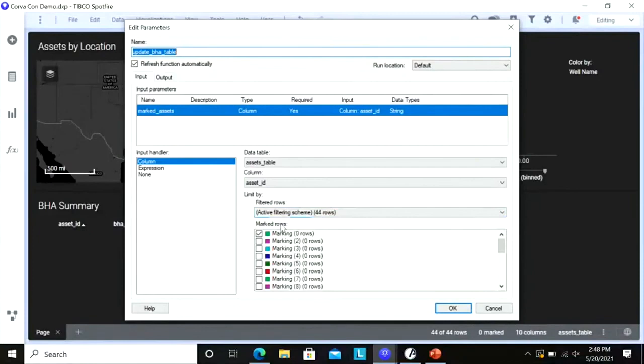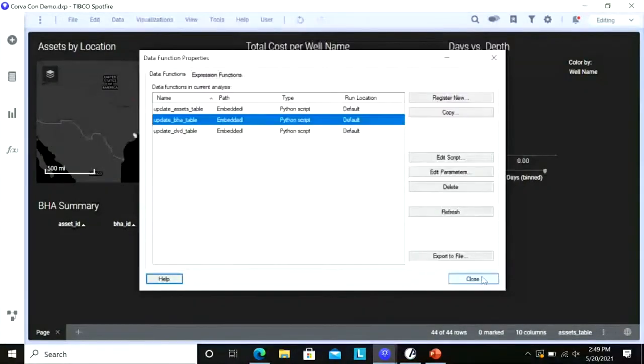But the big thing here is if you look at marked rows, you can see where I have marking 0 rows. In this case, anything marked. But I'm going to access that information, and then I'm going to pass that on as my marked assets for all of the subsequent steps. A couple things that we could consider doing.